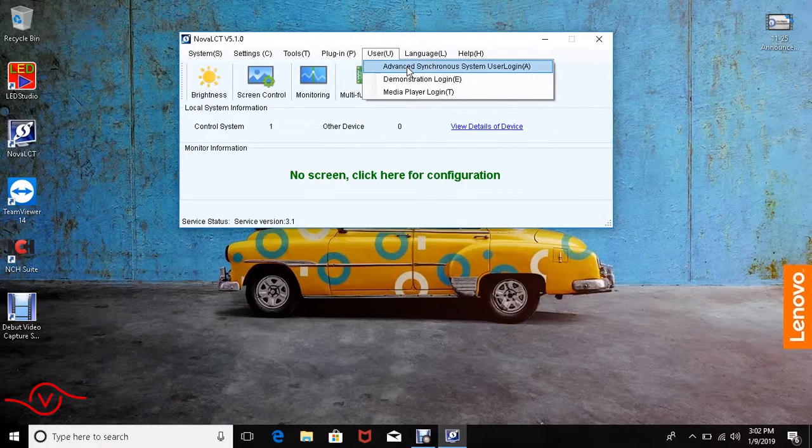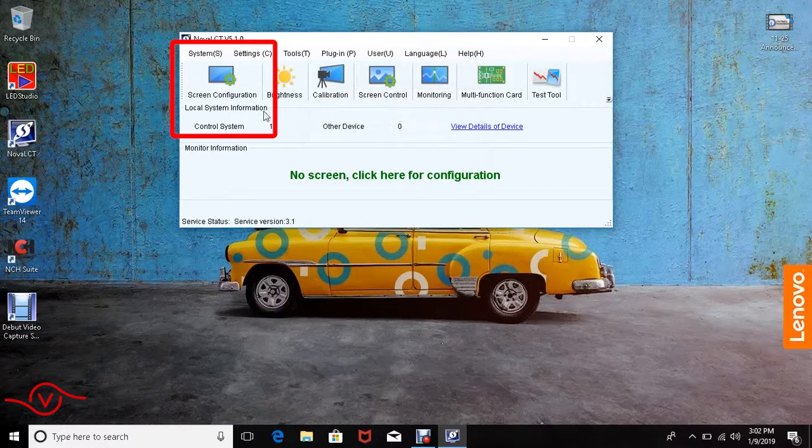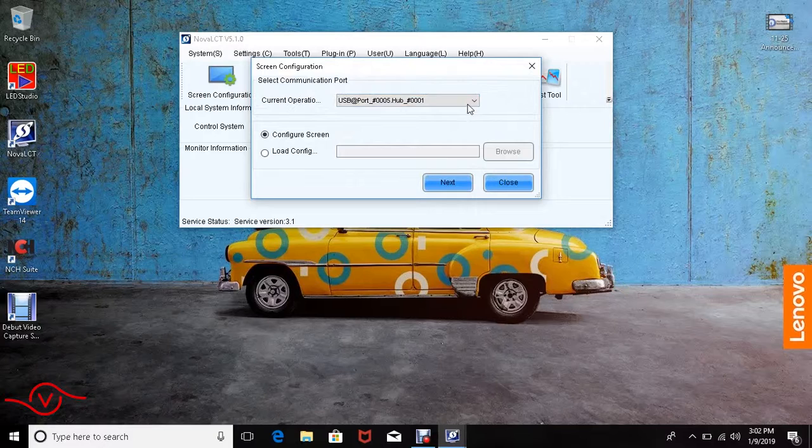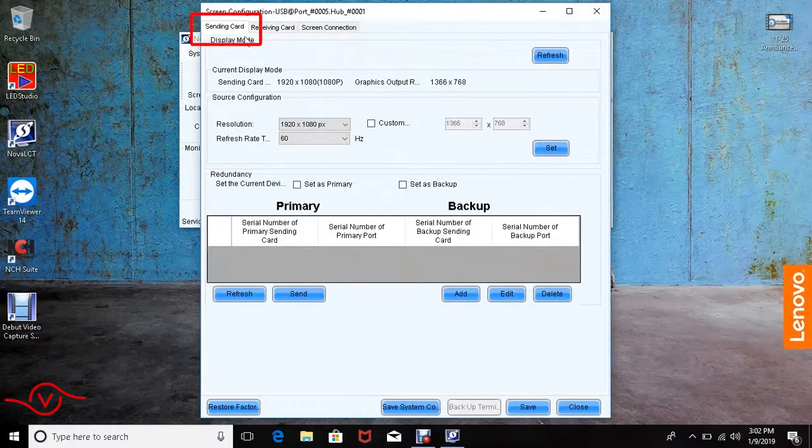User Login. The password for that is admin. So after that, you want to hit Screen Configuration, and from here, you want to select Next. Alright, in here, you want to set your sending card. From that, all you're pulling is the card off of the processor.